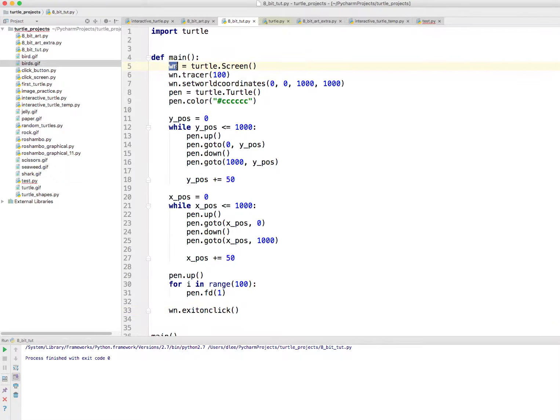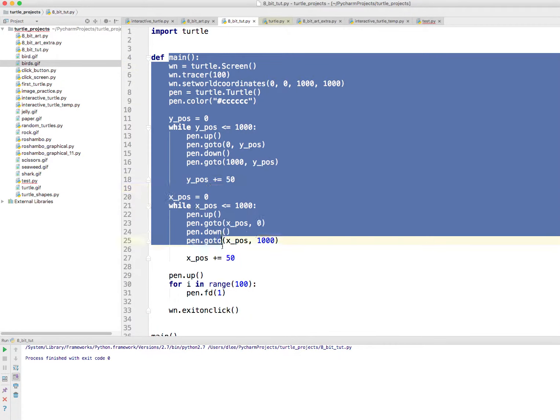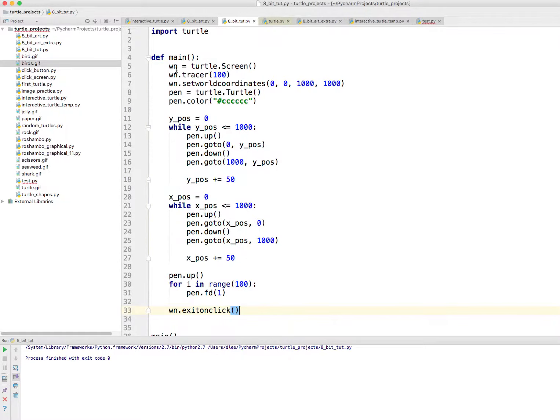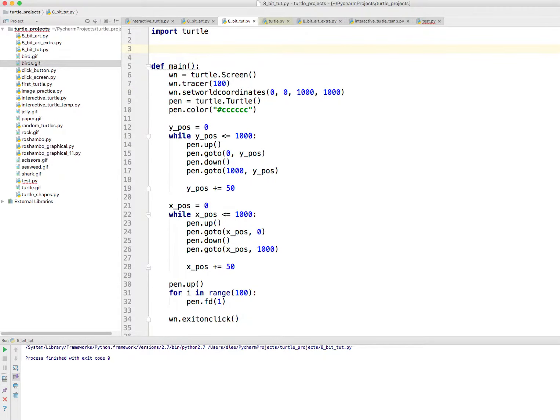Example would be wn. Wn was created right here on line 5, which is in the function definition main. So wn only exists in main. So does pen. Pen only exists in main for the same reason. Right? Now, if I create a variable here outside of the function, it will be global. Right? So if I say win underscore width is equal to 1000, okay, great. I have a global variable that is equal to 1000.